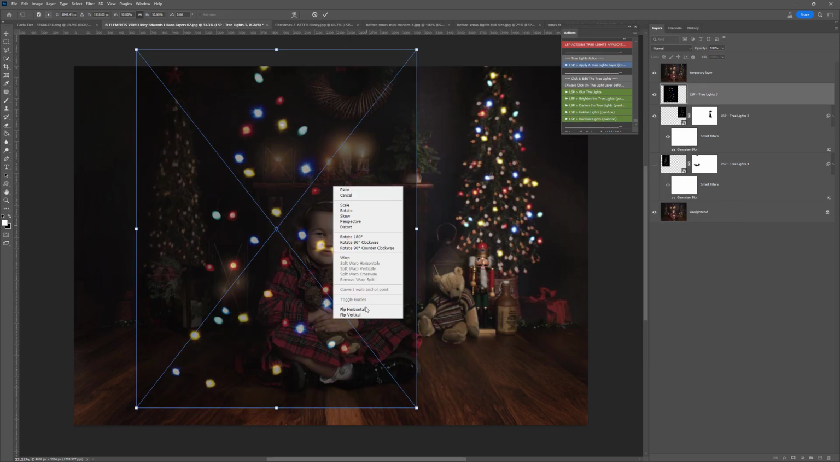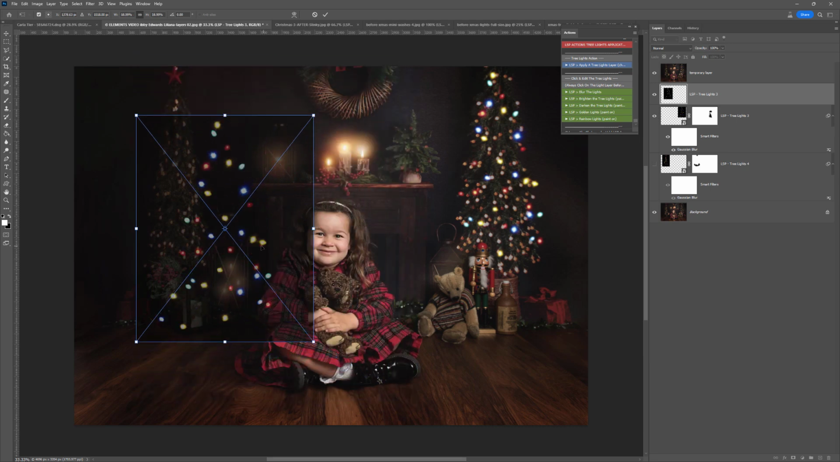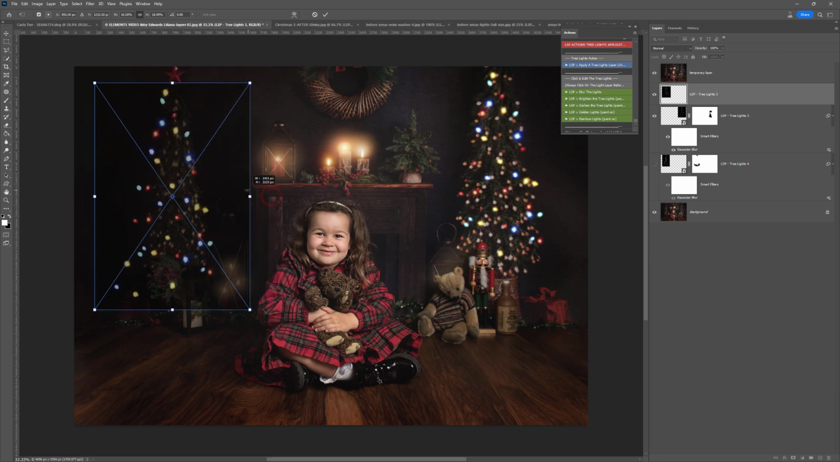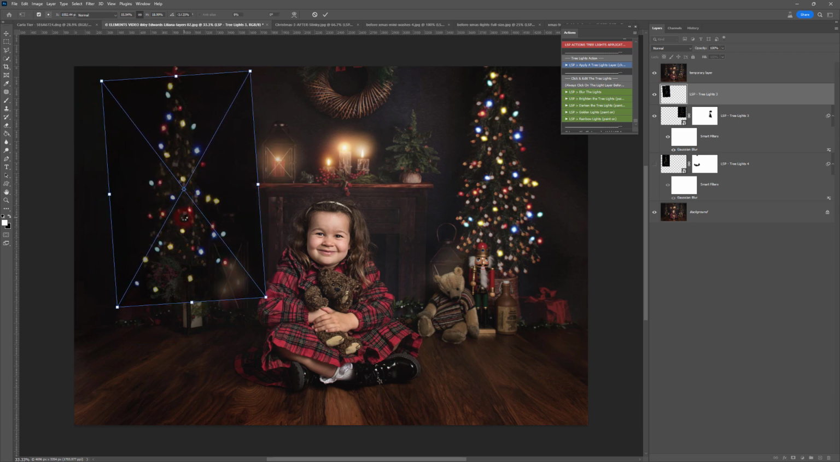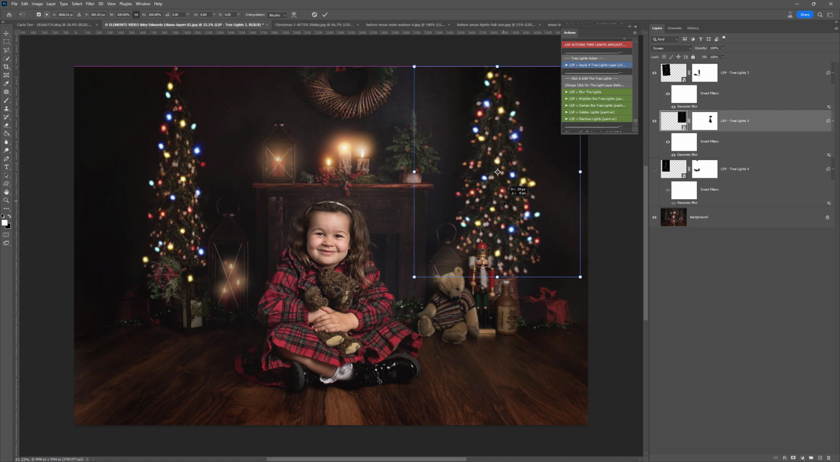You can right click, flip horizontal, and that mirrors it. We're going to make it a little bit skinnier, change the angle a little bit. And using the black brush to paint this off anywhere we don't need it to show. So kind of just like that, you can use the same tree lights twice. And at any point you can click on them, you can move them, you can do whatever you need to do with these.